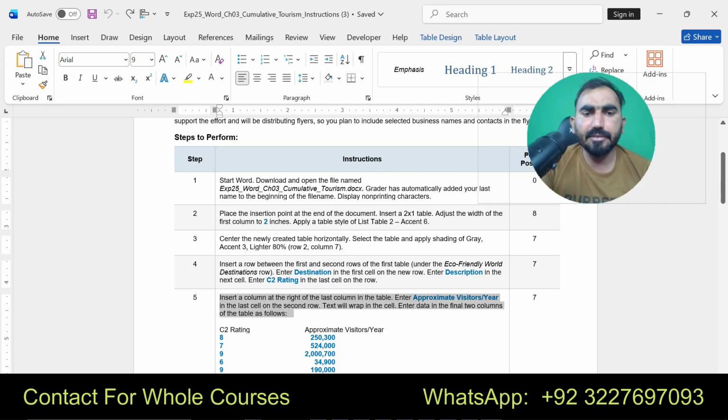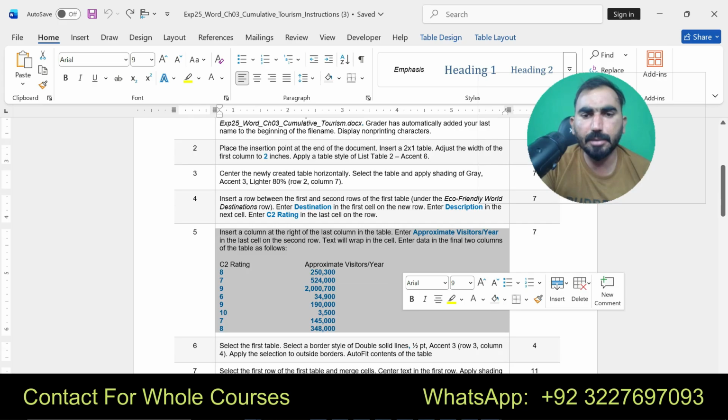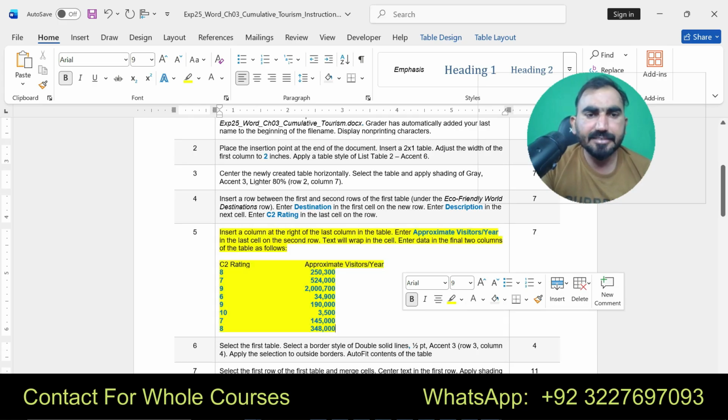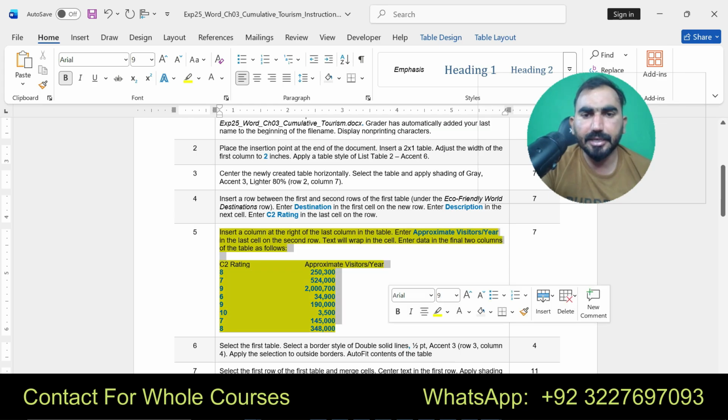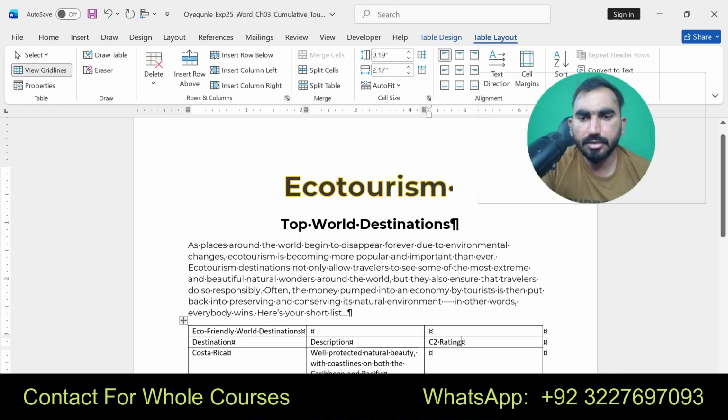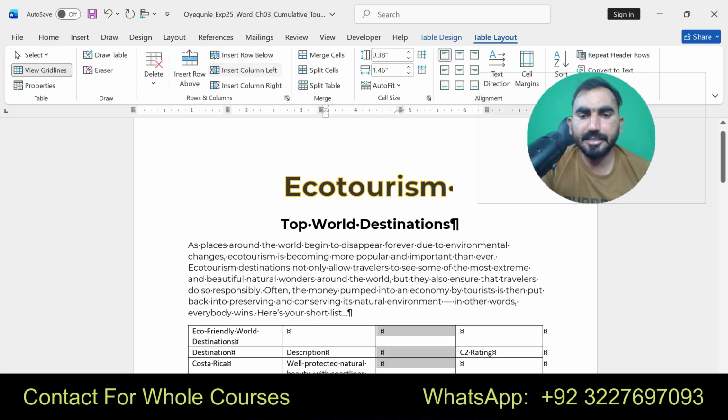Insert a column at the end of the last column in the table. Now you can see here I am going to insert a new column at the end of the last column in the table. Insert a column, insert column right. I have inserted a new column.